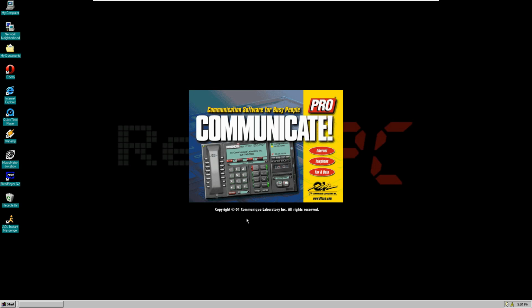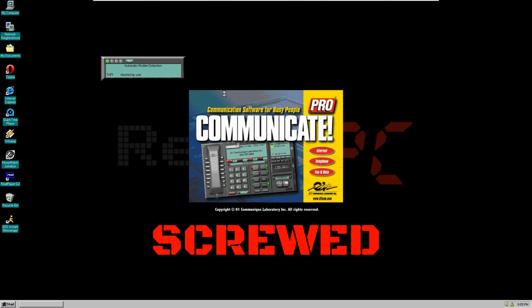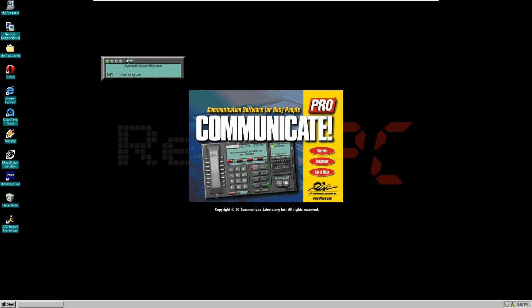Copyright C01 Computer Laboratory. Okay. Thought this meant 2001, but I don't think it is. Okay, so automatic modem detection. Find port. I just want to see the software. I don't want to do all this stuff. I was expecting a little more than this little box. I mean, it's not going to find a dial-up port, so maybe we're screwed, folks. Yeah, we are not doing well here.